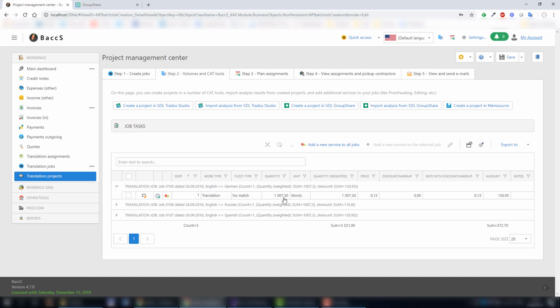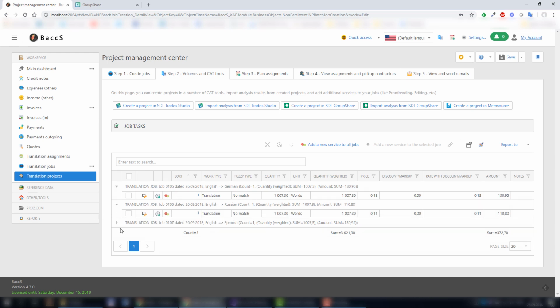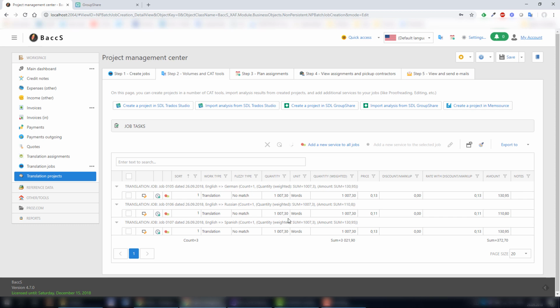Wait a few seconds and we'll get results here, and each job appeared, and if I expand it, I will see that some task has been added to each job. Word count is identical because I don't have any translation memory in GroupShare. Price has been applied to each job, and for Russian language we have lower amount because lower price has been specified for customer in the price list. Now I can, for example, add proofreading to each of these jobs. Add a new service.